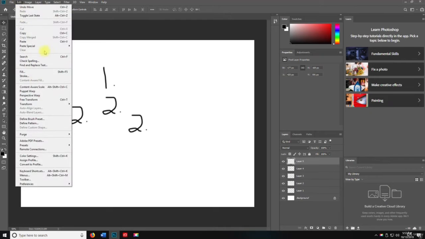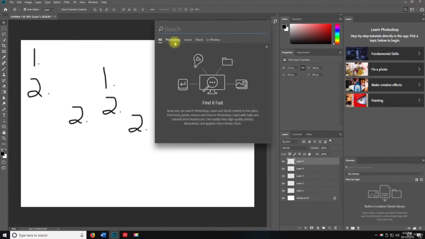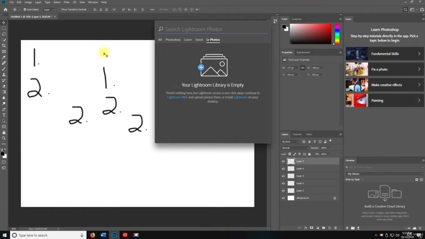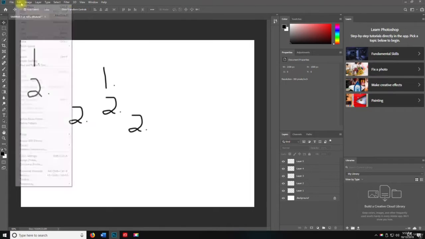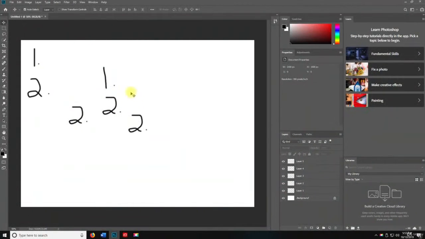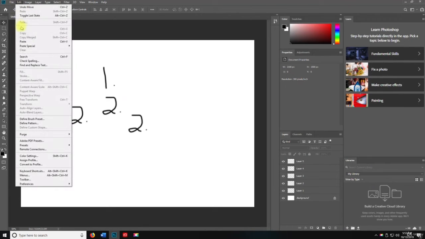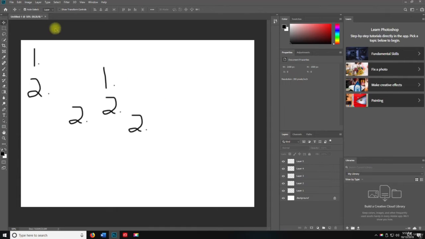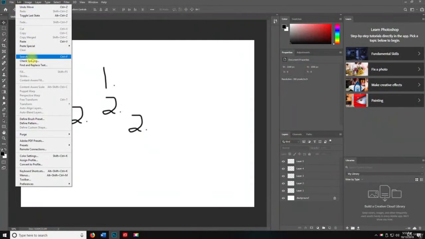So search, you can search for stock content, learn content, Photoshop content. Check spelling. We don't have any errors because we have numbers. Find and replace text. I don't have any text to replace, but if you need that tool, it's a great tool. Fill.